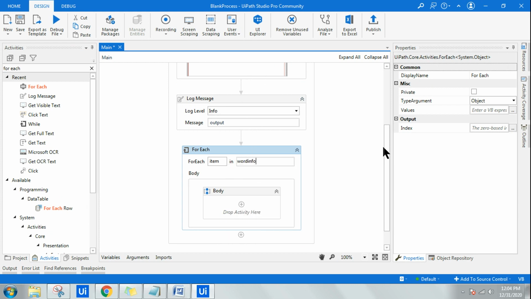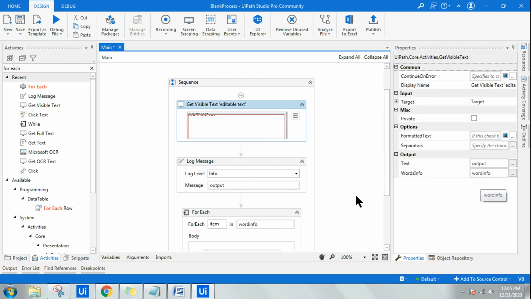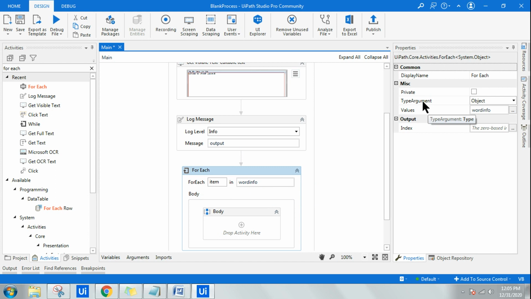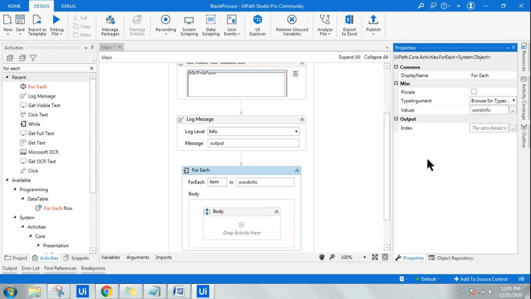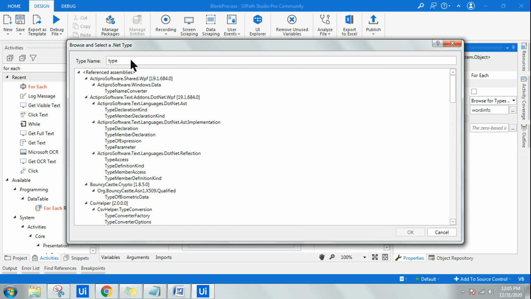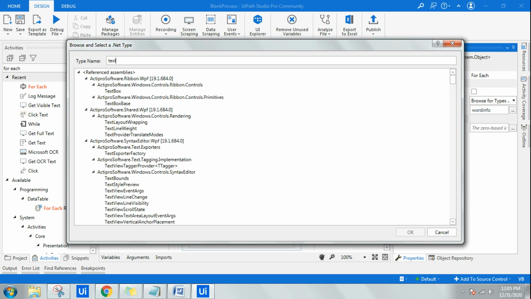that particular variable, WordInfo. The WordInfo is coming from this one. This particular variable I'm using over here. And while using the For Each loop, the best thing is you always have to select the type argument. So what is the type argument here? All you do is go to Browse for Types, and here you simply type Text.TextInfo, right? The variable type is TextInfo. So I'm going to select TextInfo.